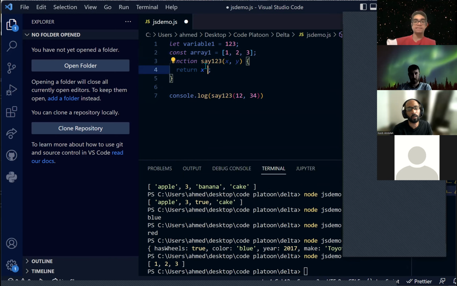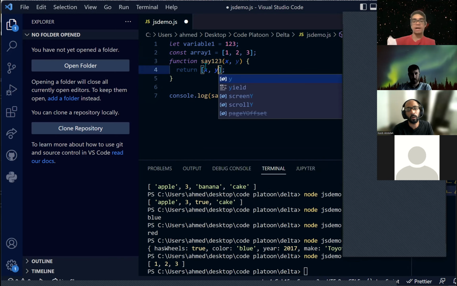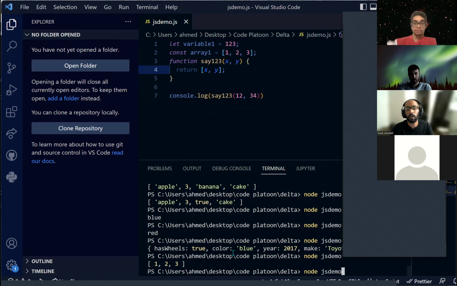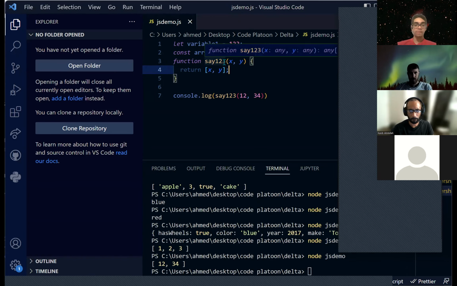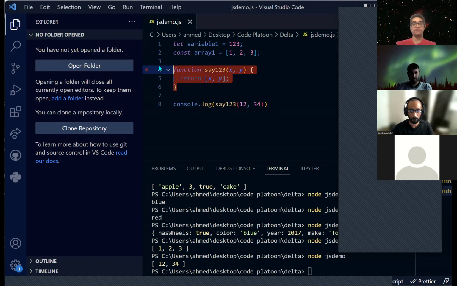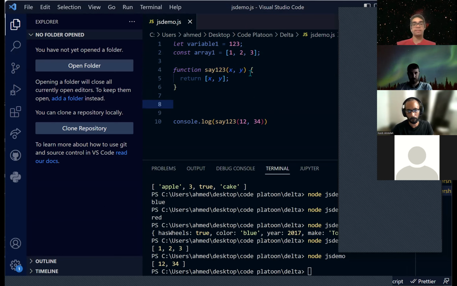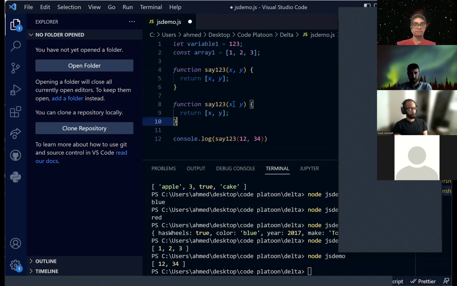Now, if I instead said, let's return a new array with X and Y, it'll also do that. It'll return 12 and 34, which is exactly what we told it to do. Now, there are multiple different ways that we could have defined this function as well. So the thing that we're doing right now is the standard way to define a function. We're just saying function and then putting in our brackets.